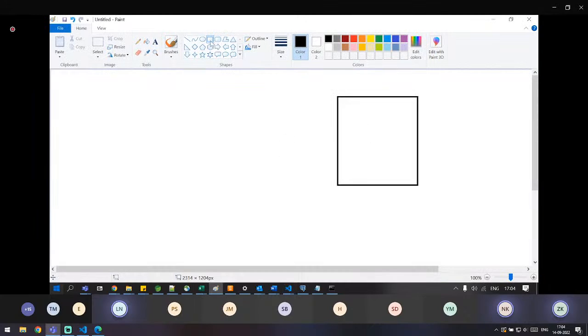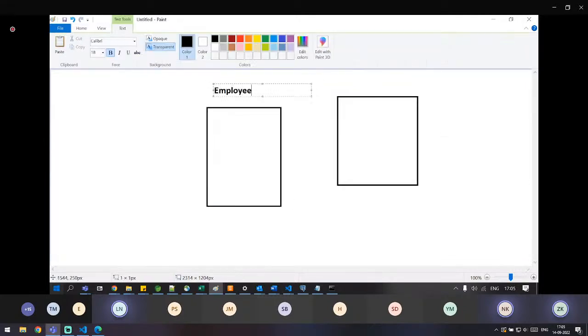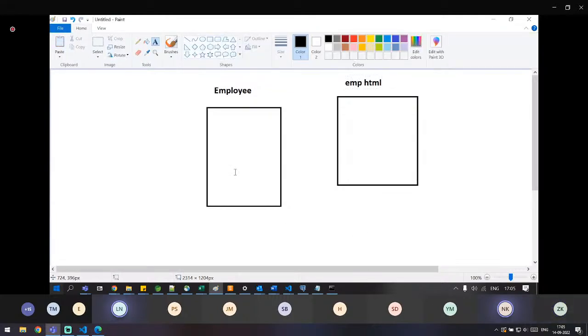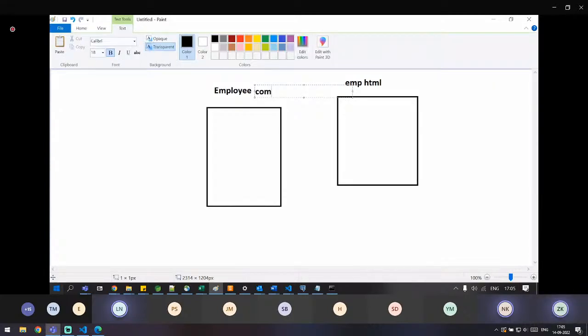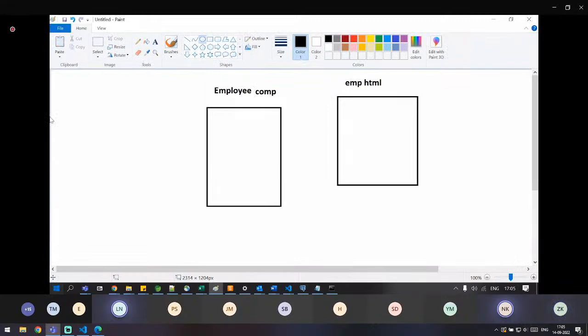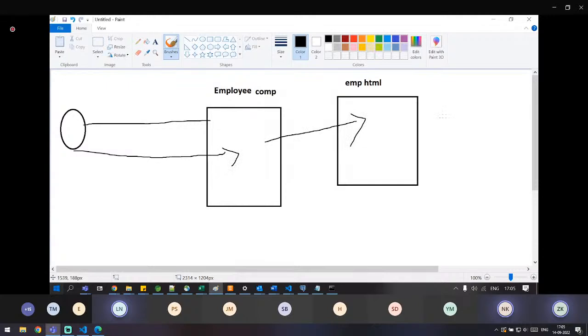This is my HTML and here is my component. Yes, this is an employee component, and let's say this is an employee HTML. Now, assume there is data in the database. This component should hit the database and fetch the results back, and that result should be put in this HTML, which in turn renders into the index file, the main file.